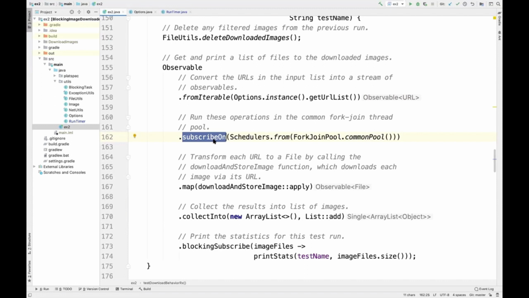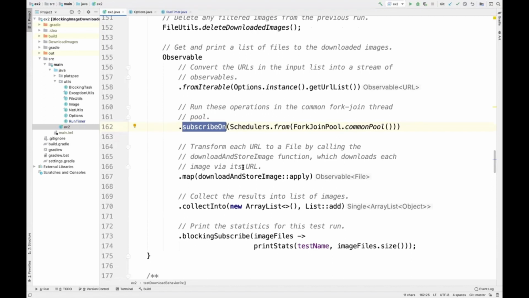There's a bunch of other schedulers you could schedule yourself on. You could schedule on an I/O pool. You could schedule on basically a user interface pool or a computation pool. I'm using the common pool because I want this to be comparable with the other examples. Then we go ahead and take the observables, which are these images, these URLs, and we go ahead and apply the download and store image method, which in our particular case is just going to use the blocking task version that we'll look at in a second.